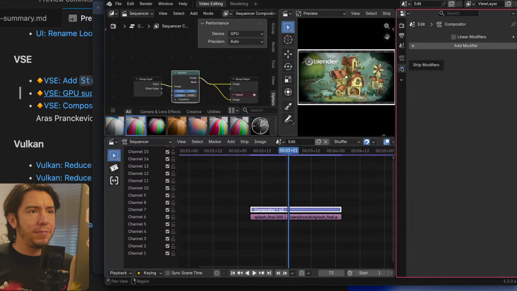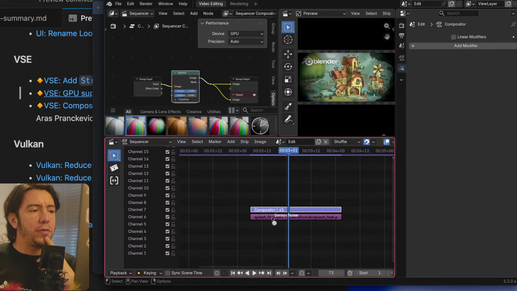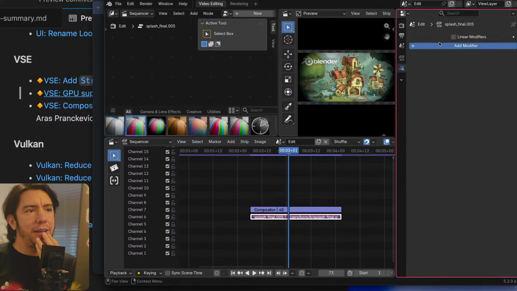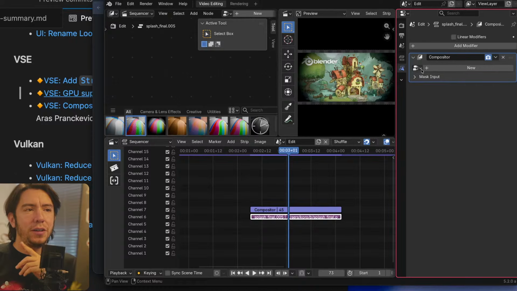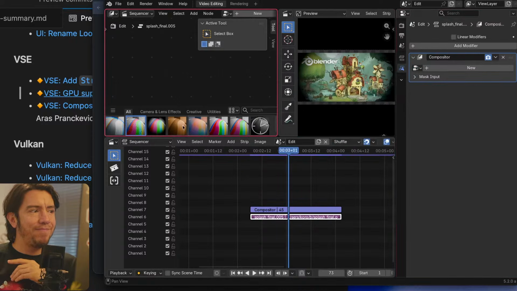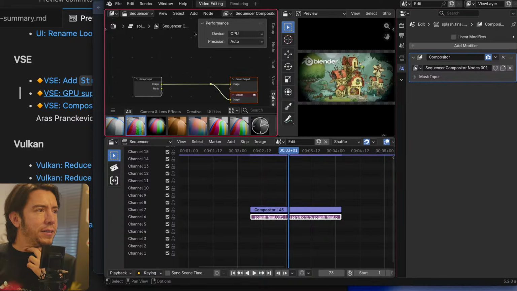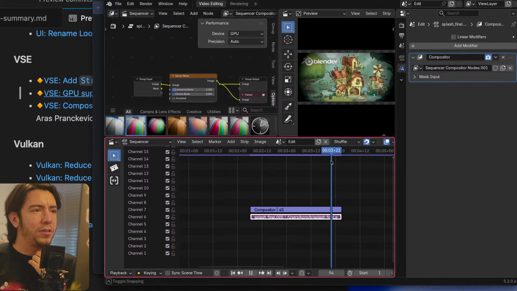Yes. And if I drag it on top of another strip, I expect a compositor strip, I think. Can I drag it here? No, I cannot. Come on, Blender. Okay, let's see. Here, sensor noise. So now I have these two.